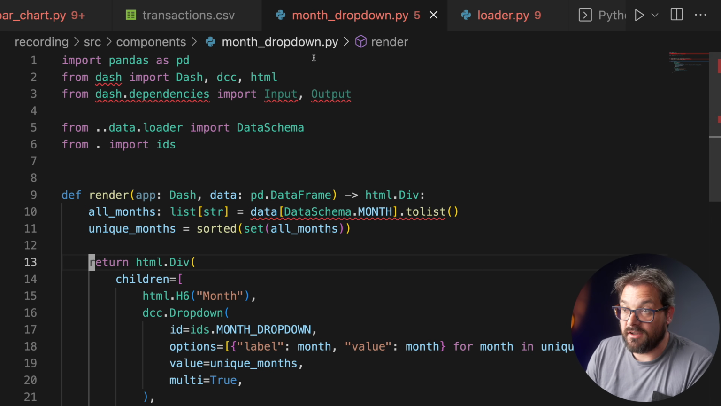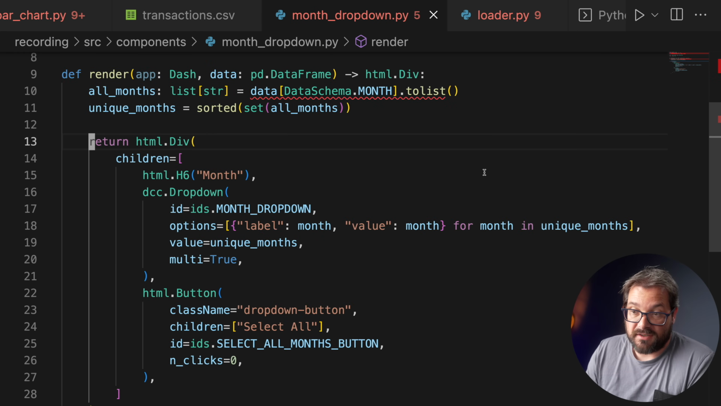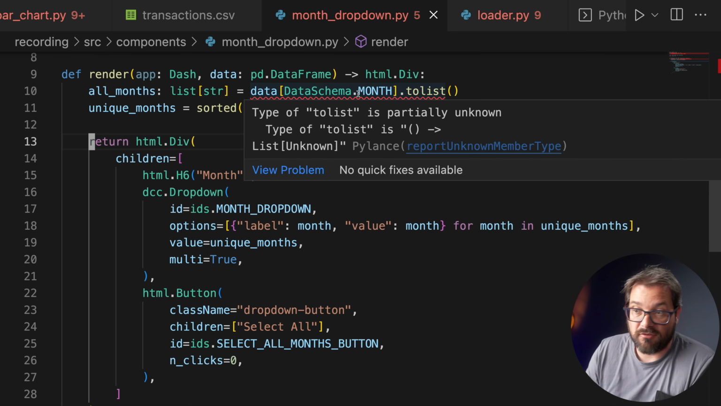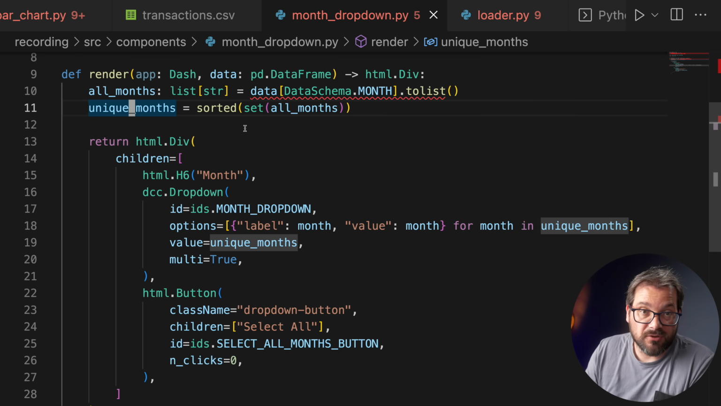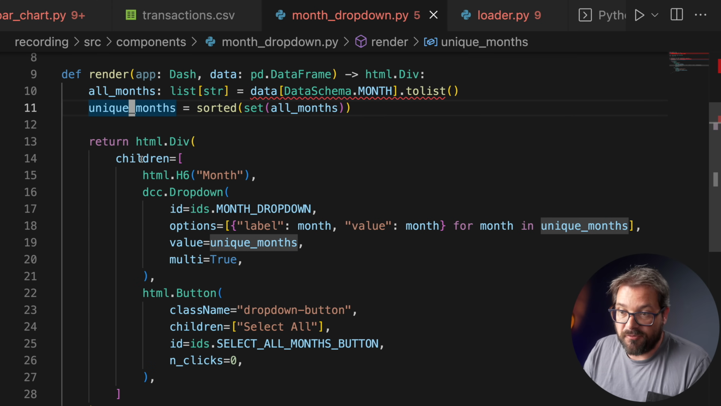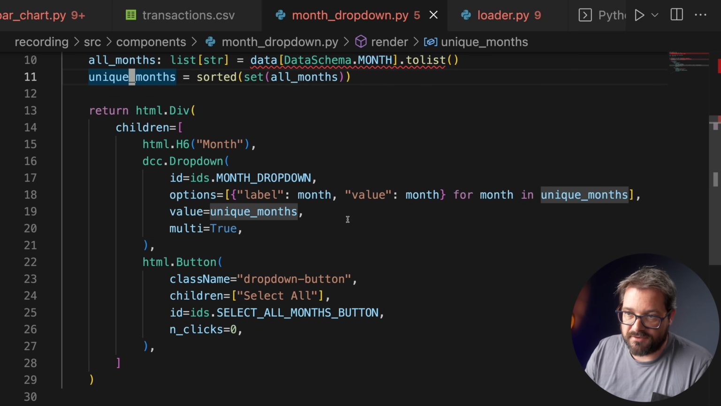So here I have a month dropdown, which is very similar to the year dropdown, except that it selects the months. So I'm getting all the months from the data, just like I did with the year dropdown. And I'm getting the unique values, so I won't have to select all the double months. I can select them all at once. And at the moment I'm returning a div, which contains a dropdown and a button to select all of the months.